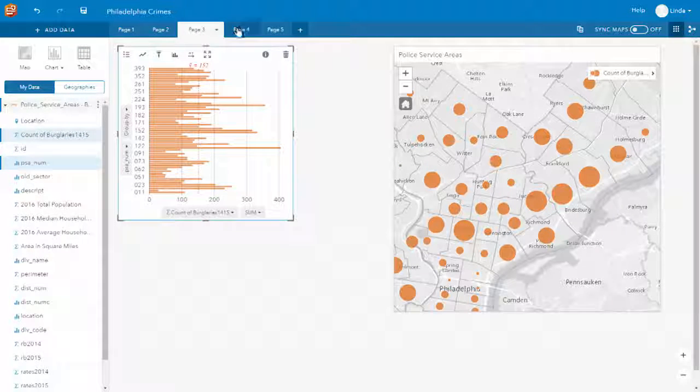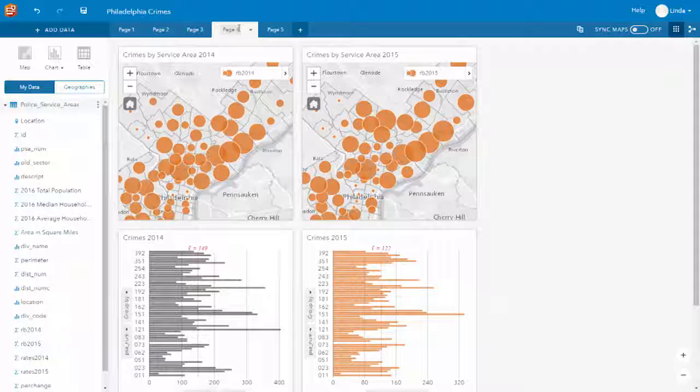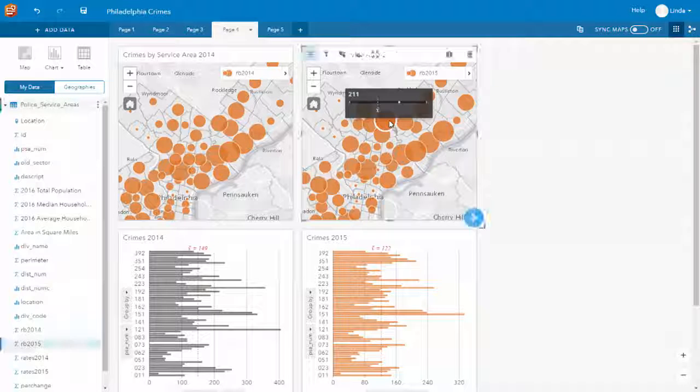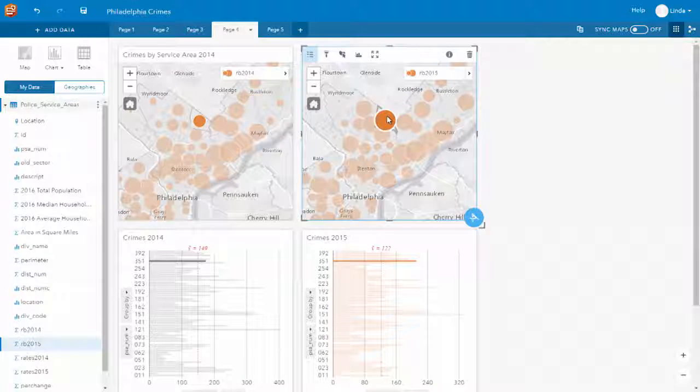So repeating that analysis across my 2 years of data from 2014 and 2015, and placing my cards side by side, I can now quickly pick out areas where in fact we have seen an increase in the number of burglaries.